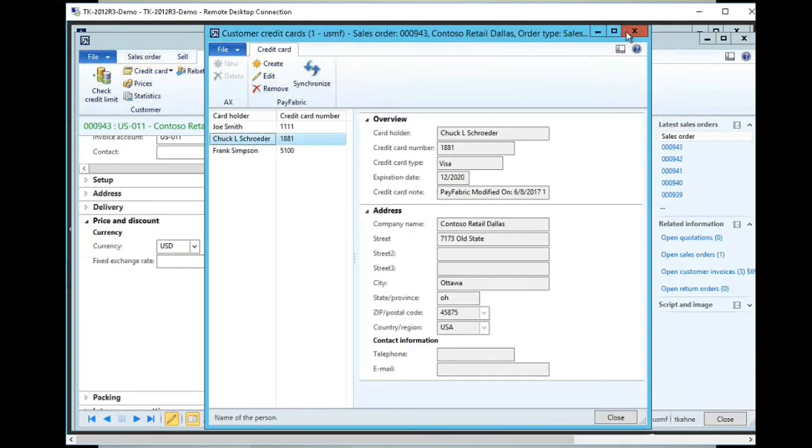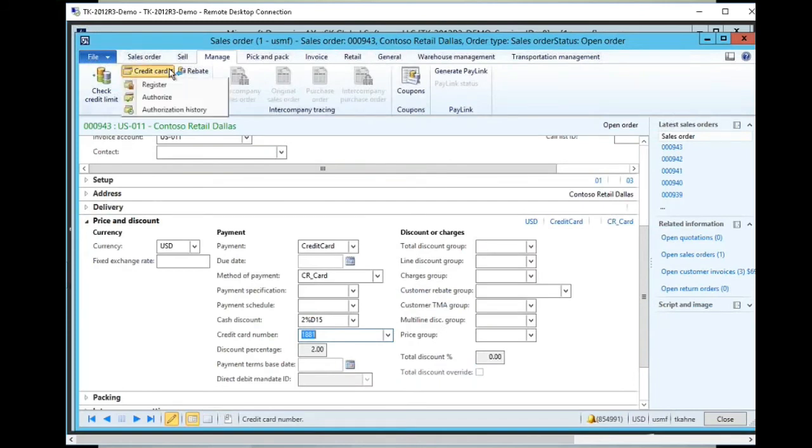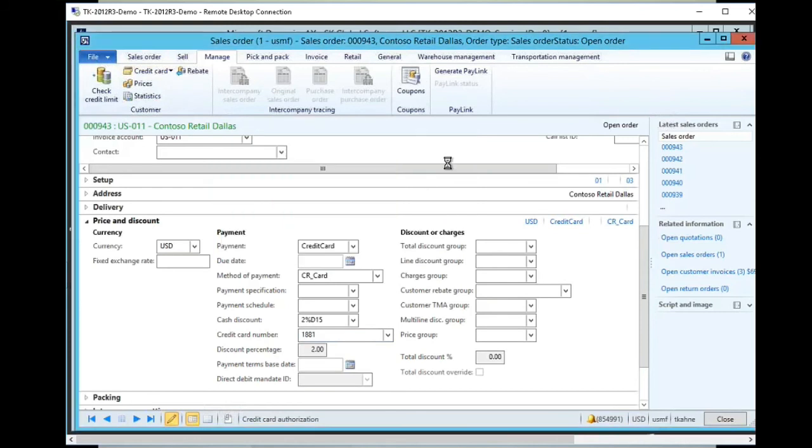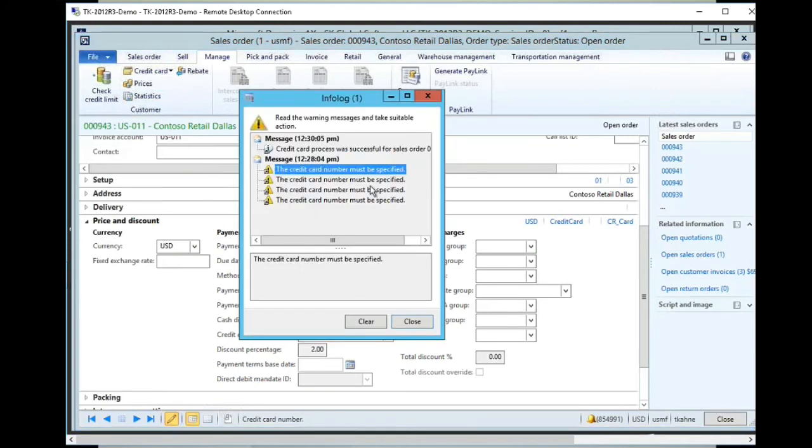Once that's done there, then the next step is the authorization. As you know, you can do a manual authorization in 2012. If you don't authorize manually, then pick, pack, and or ship will automatically do the authorization for you and will fail if the authorization fails. So I'm going to go do an authorization, and this is now going out to Pay Fabric and authorizing this particular sales order amount. So looks like we got a message on something else. I'm not sure what that is, but the credit card was successful on that particular one.